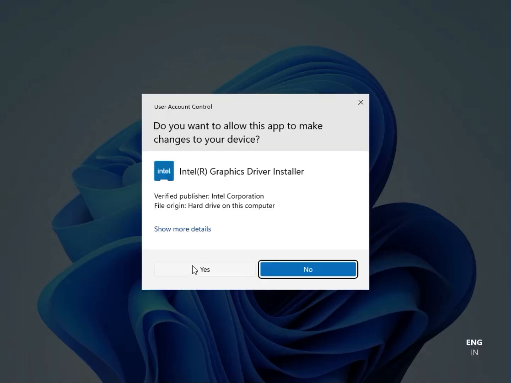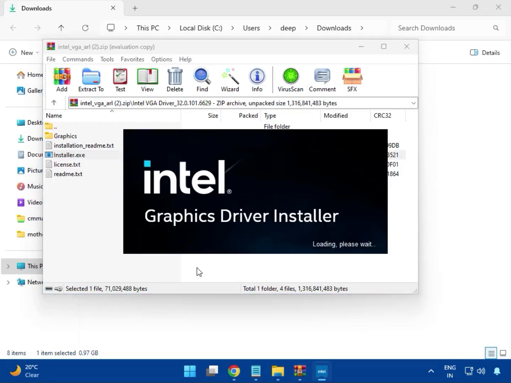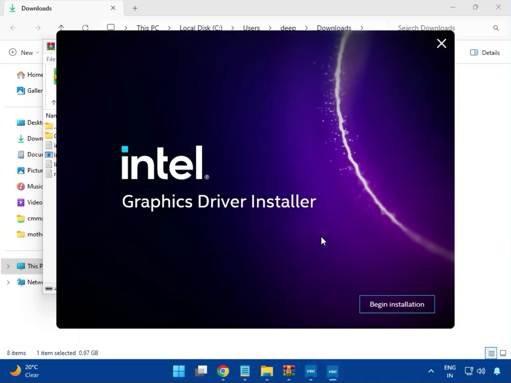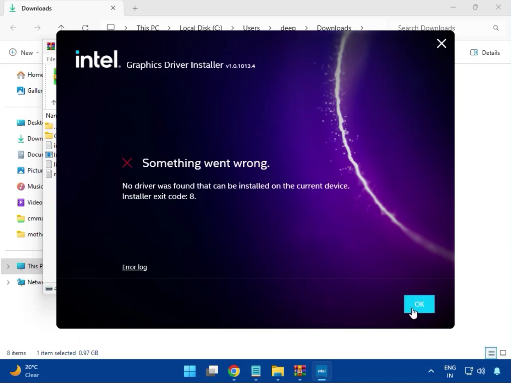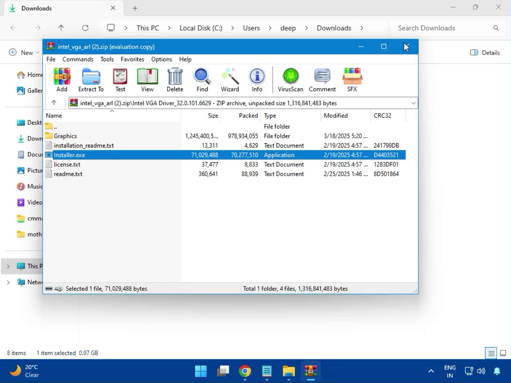After that, click yes for administrator rights. Now this is installing, loading, please wait. It will take some time, and then next to install, and then click to bring install, collecting amount service, and then done from this install. After that, click OK. When it is completed, then close it.